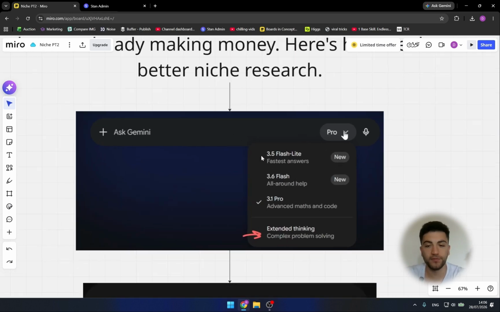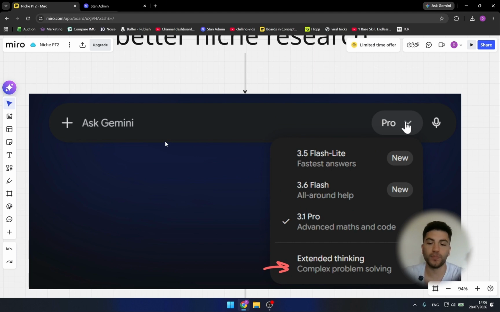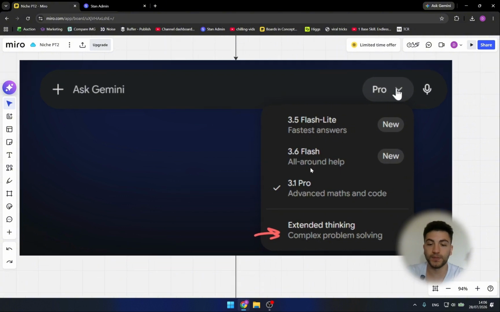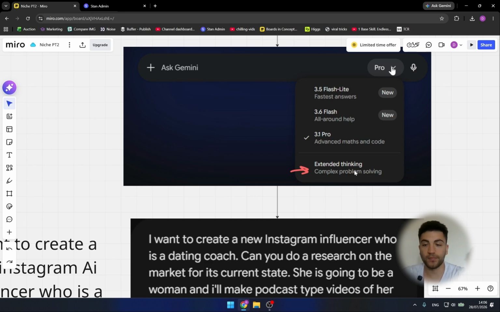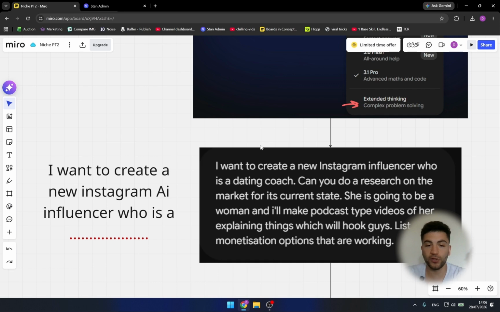Every single time before I make a new AI influencer, I open Gemini. That's completely free. You don't have to pay anything. Click on the right side of the search bar on Pro and then find extended thinking. That's for complex problem solving, deep research. Then give it some context. I want to create a new Instagram AI influencer who is a dating coach, as it was in my case, or a job coach or a health expert or fitness coach or whatever your niche is.